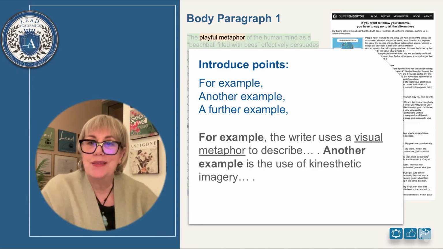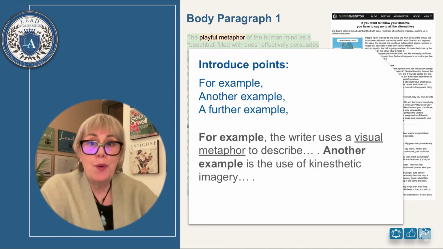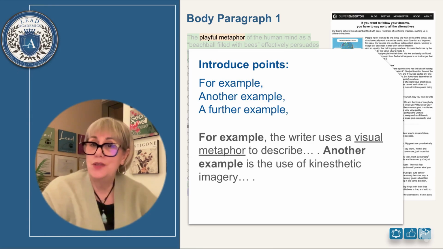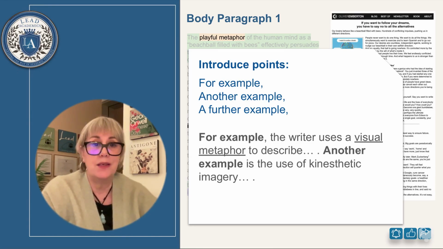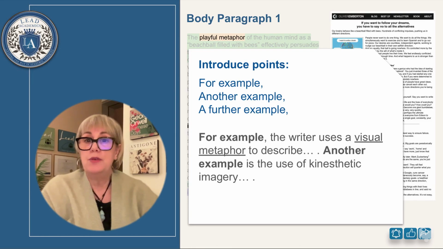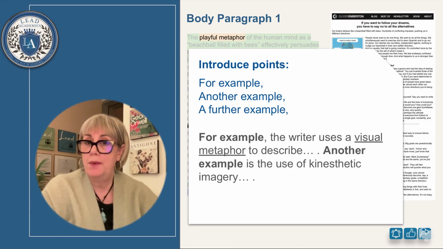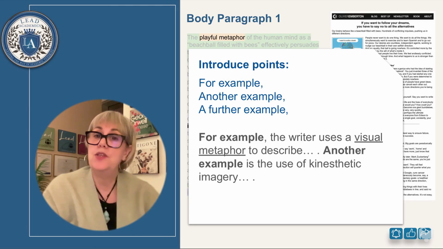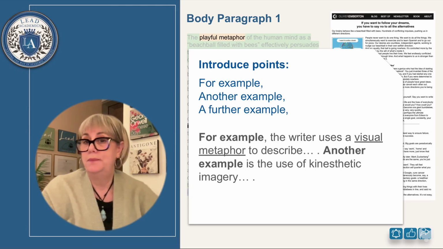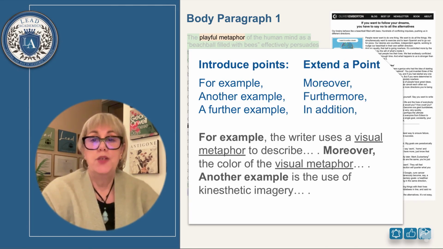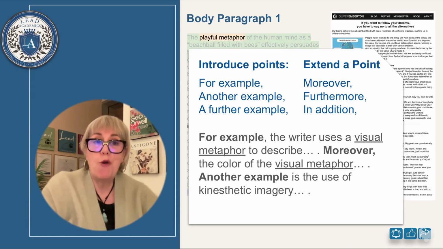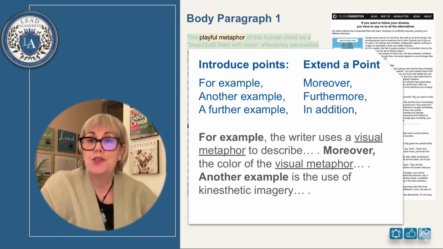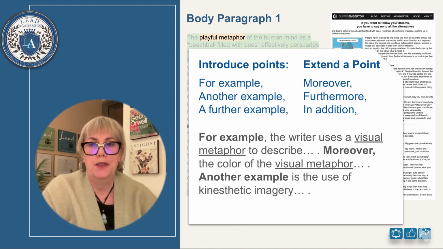Here's a quick tip on transitions. To introduce a point, use, for example, "another example," "a further example," like this. For example, the writer uses a visual metaphor to describe. Another example is the use of kinesthetic imagery. To extend a point, use "moreover," "furthermore," etc., like this. For example, the writer uses a visual metaphor to describe. Moreover, the color of the visual metaphor.